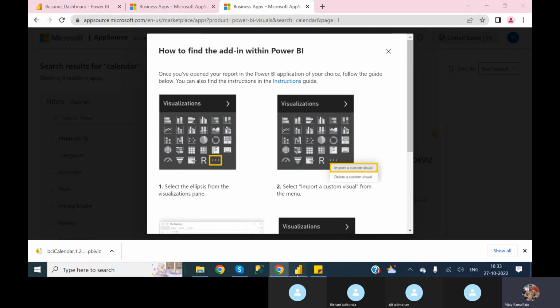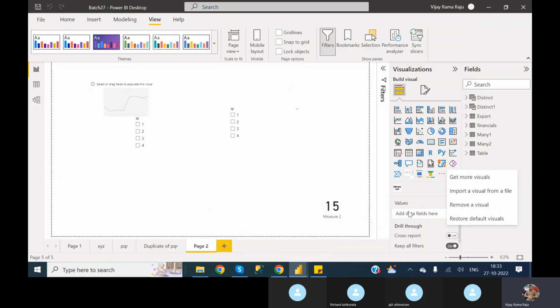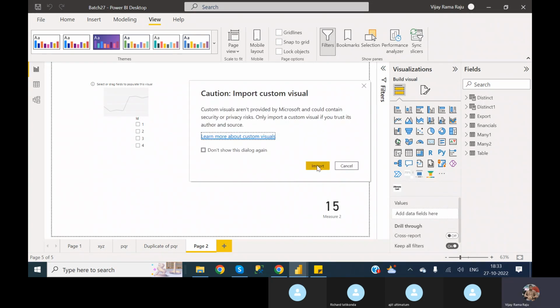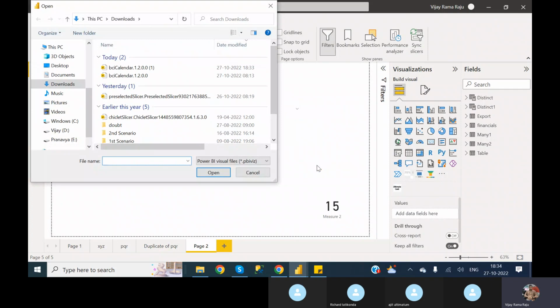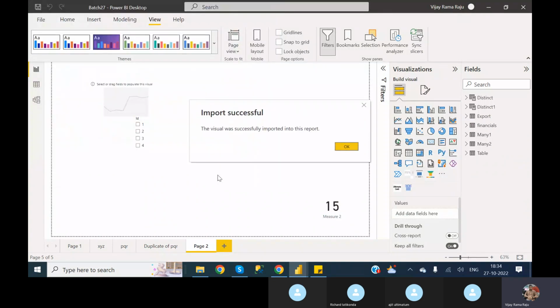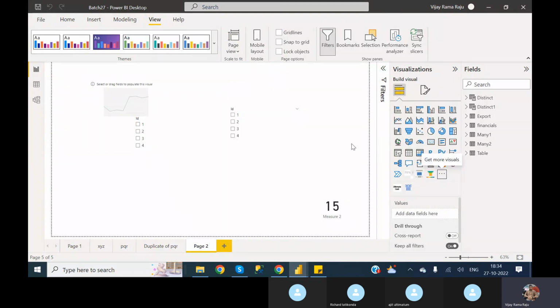Once it is downloaded, then you need to come here and click on this option, import a visual from file. First you need to download your custom visual into your local system. Once it is downloaded, you need to come to Power BI and click on this import a visual from file. When you click on import a visual from file, whichever visual is downloaded in the downloads folder, you have to select that particular one and click on open. That particular custom visual will be imported into Power BI.